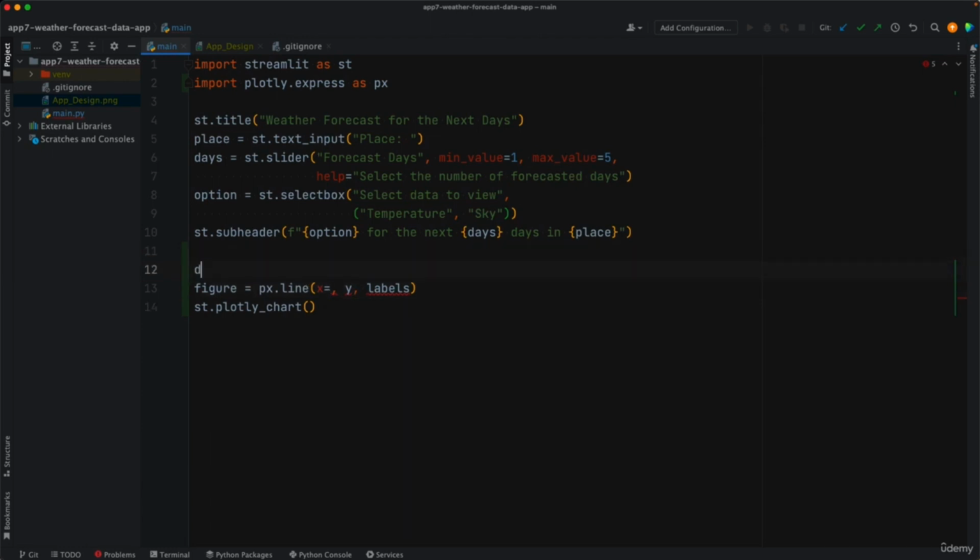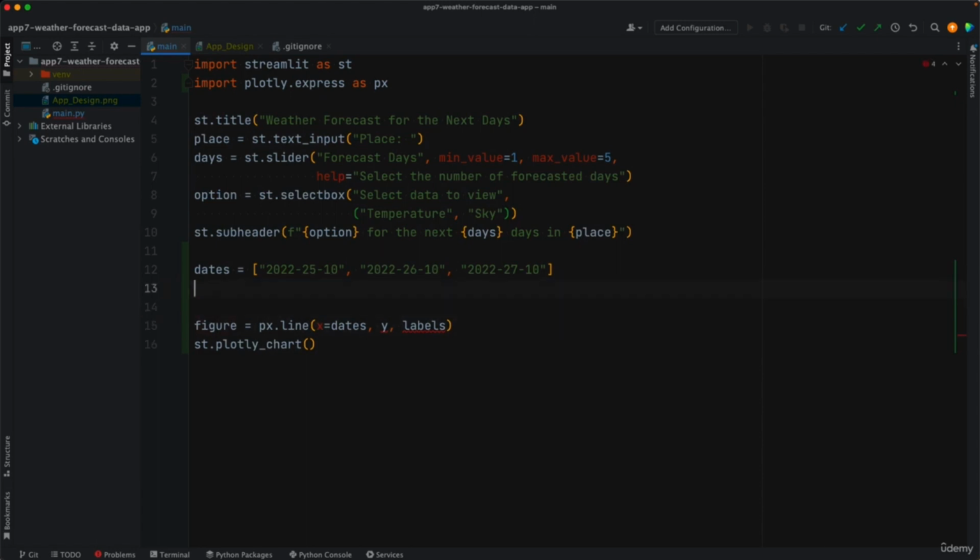So that means let's create a date list. Later on, we're going to get these data from the weather API, but for now, let's create some fake data. For example, 25th of October 2022, 26th of October 2022, and a third one, 27th of October 2022. So that's the date, and then in X you provide the date, right? Same we will do for Y.